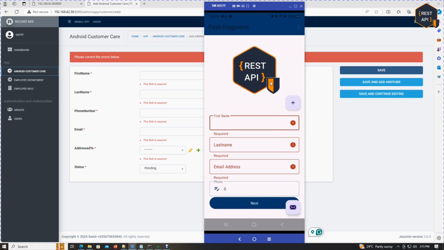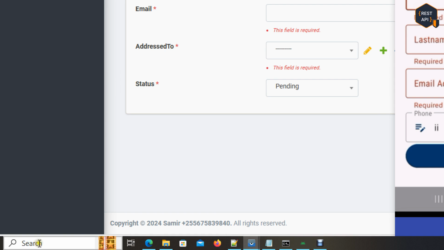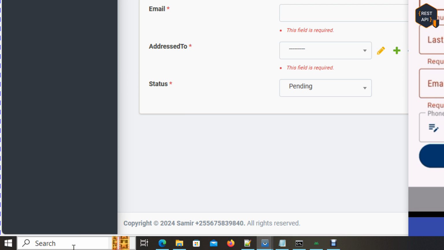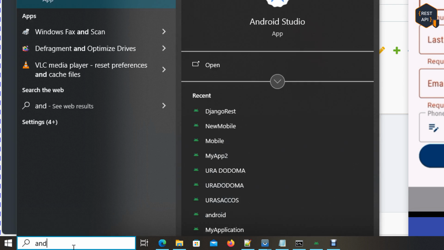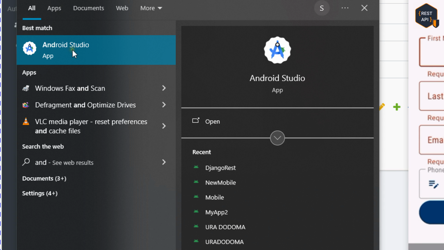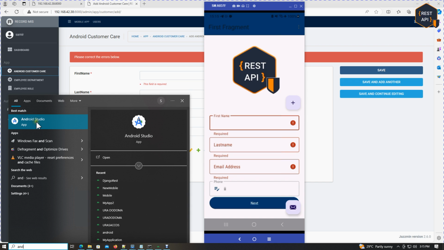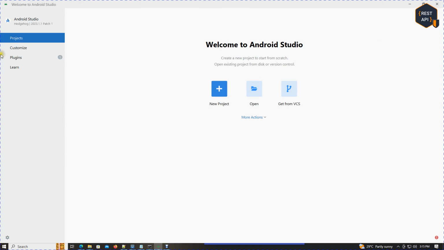How to create an Android application? The first step, you open Android Studio. So I come here to the desktop start button, which is this one. I click on this search bar and type Android. Then I click on Android Studio. Then this window appears. In this window you choose a new project.